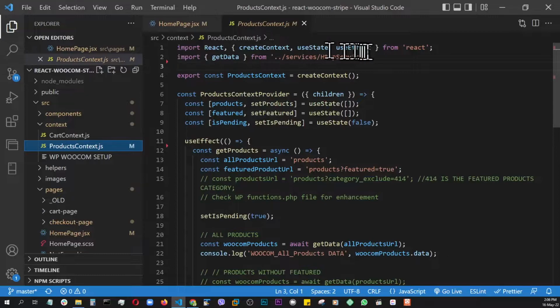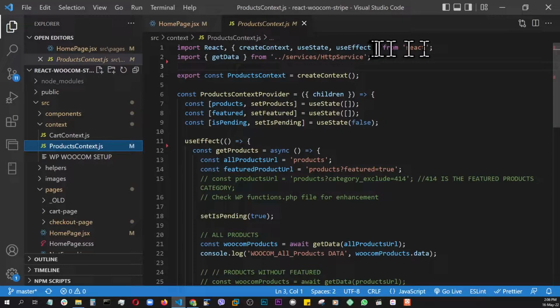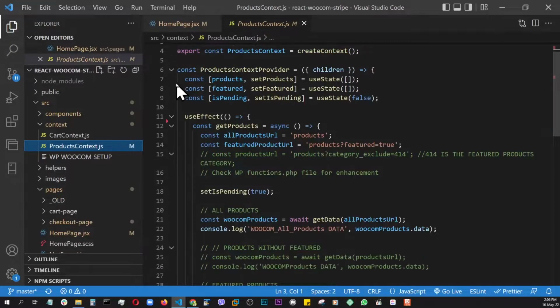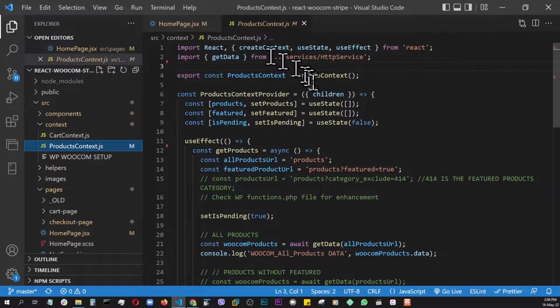And if you look up, you'll see we're bringing in a whole bunch of things: createContext, useState, useEffect, etc. from React. And from our HTTP service, we're bringing in this function, getData, right? So as soon as we do, we're creating a context page. To do that, the first thing we have to do is export this by using that createContext hook.